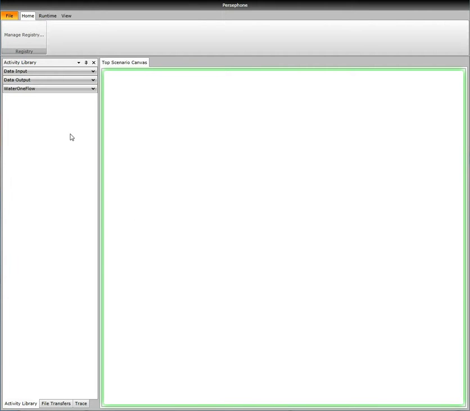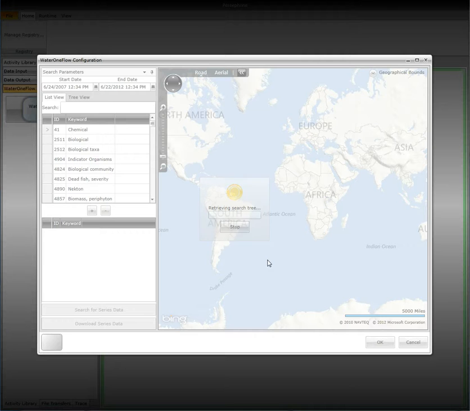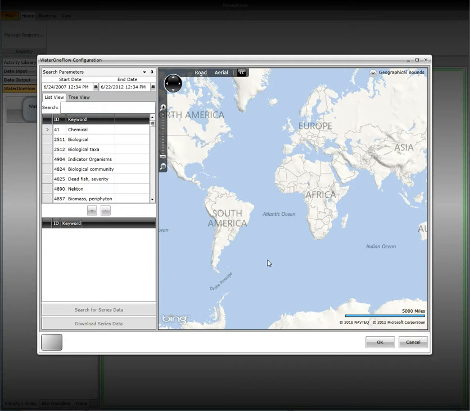Now, we can open the WaterOneFlow activity group and click on the activity. Once it's on the canvas, we can double-click the activity and start using its user interface. It begins by querying the quasi-central servers for the services and parameters that can be used for the search.